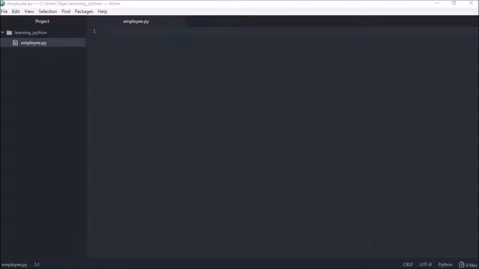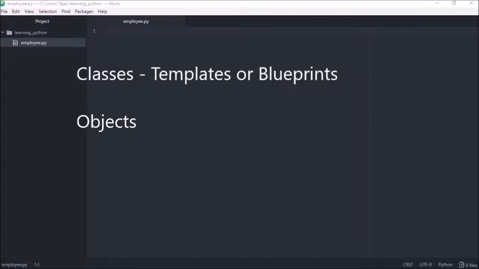So in this video we'll be looking at classes and objects. Classes and objects are a key part of most programming languages, including Python. So a class is basically a template or a blueprint used to create objects, and an object is an instance of a class.